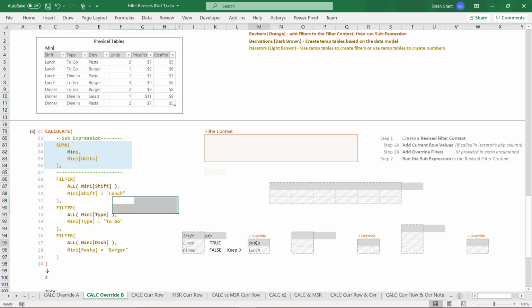Now, you might think we add the override right now. We don't. We have to evaluate all of these at once, and then we add them all at the same time. That's important because you might think that when I go to evaluate this bit of code right there, I do so with the filter for lunch in place, and that's not true. The only thing that's going to be affected by any of these filters is the sub-expression, which is why it actually doesn't matter what order you put these override arguments in. Right?